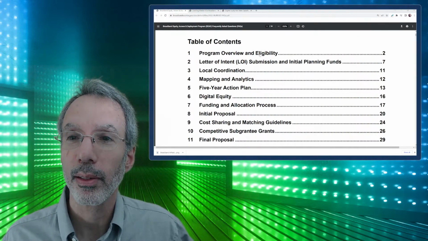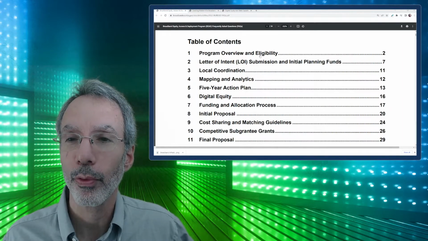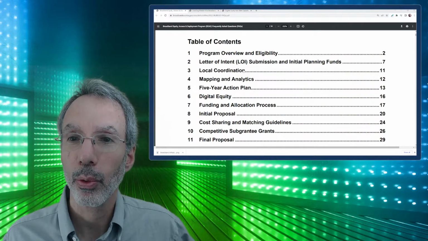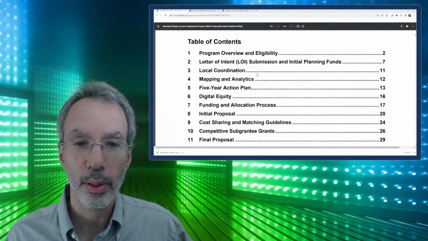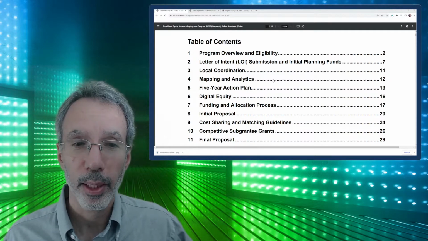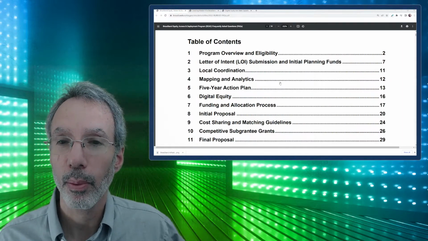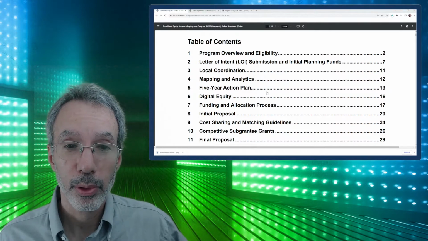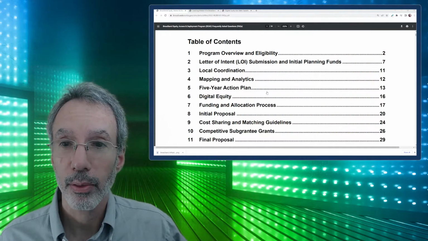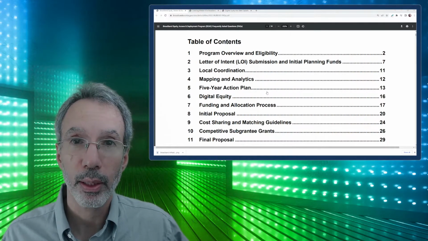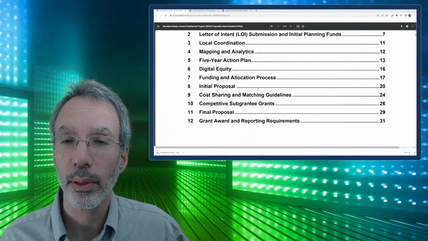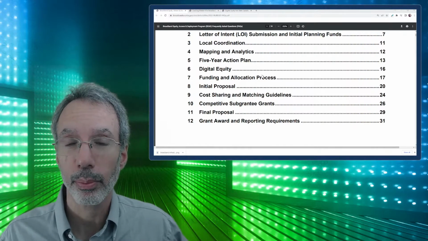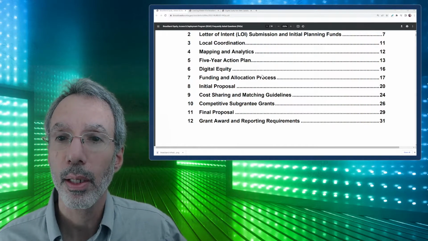So you see the topics: program overview and eligibility, the letter of intent that needs to be submitted, local coordination, working with stakeholders in the area, mapping and analytics, how the FCC broadband maps are involved here. The 5-year action plan, which is required from every state as to their action plan for making sure that they're going to get their state completely covered with broadband. Digital equity kinds of provisions in this particular program, and there's another program that we'll show the FAQ for.